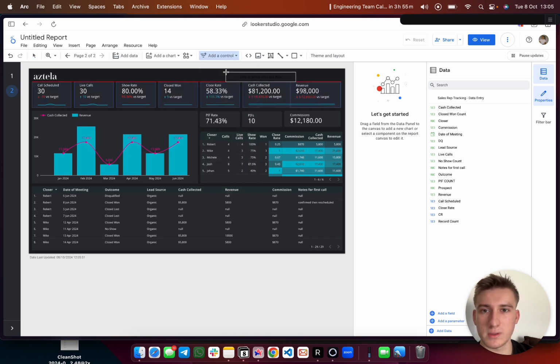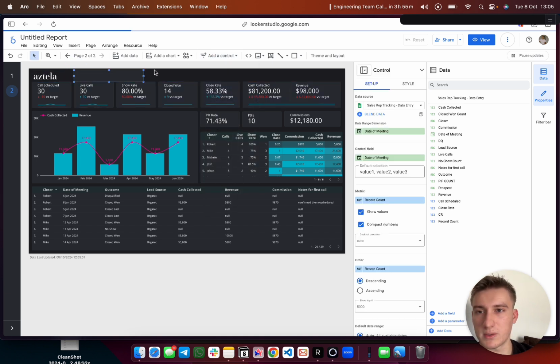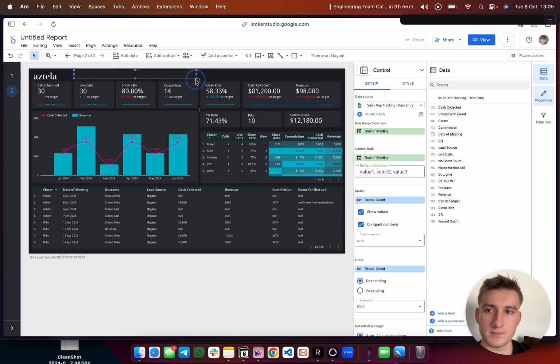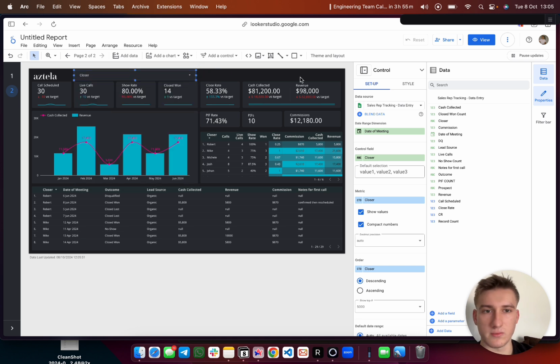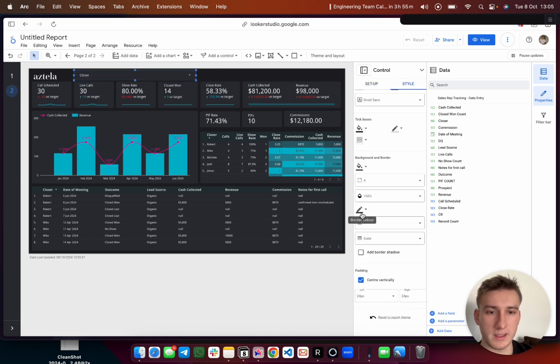I'm gonna do it now for the closer. Right now, I'm gonna input the closer name in the control field. I'm just gonna do this, and I'm gonna input it under the metric as well. You can test it, click on it, see it, it works. I'm gonna also make it visually appealing. I'm gonna make it rounded to the 5. I'm gonna make this rounded as well. As you can see here, it works.